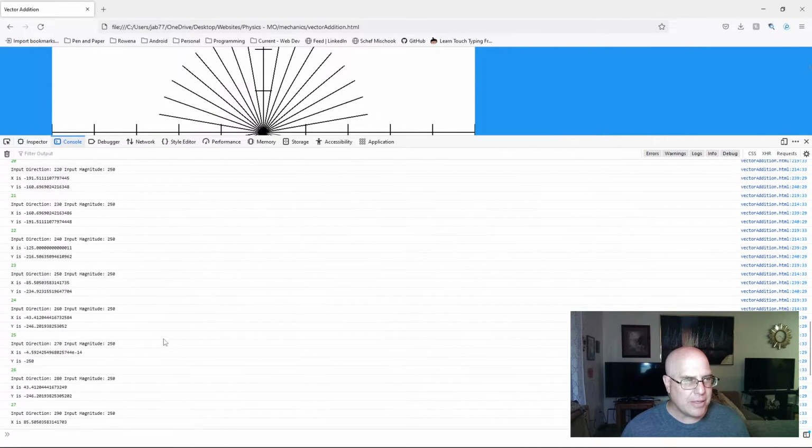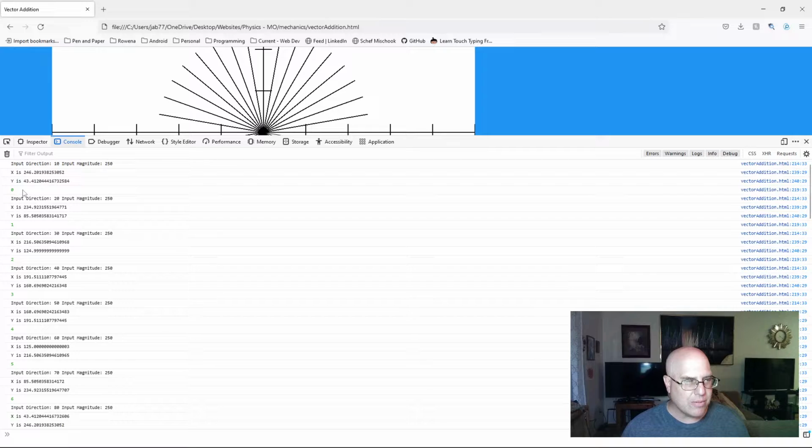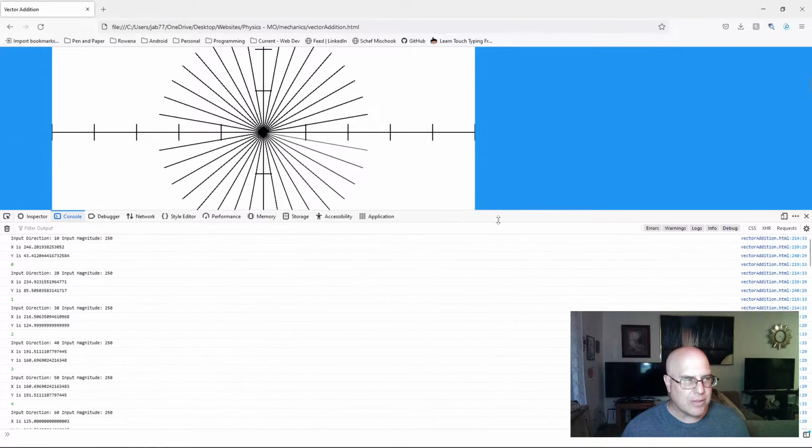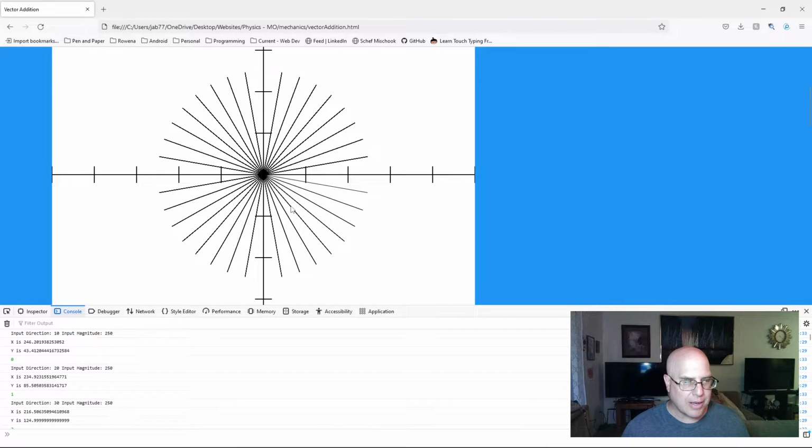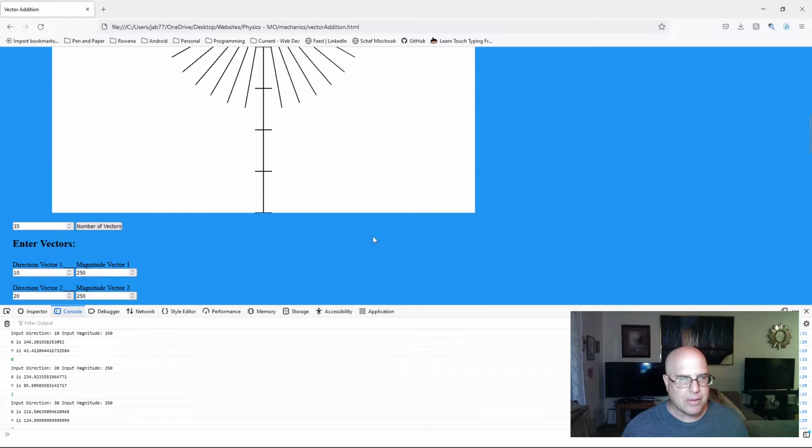I have it showing each and every one of these starting at 0. So 0 is all this information here. It has input direction 10, input magnitude 250. It shows where x and y are going to be on this chart. So x is going to be 246, y is 43 if it was 0, 0. I went ahead and did that calculation. So x is 246, y is 43, and it's going to be right there. The next one is actually your second one, because the count starts at 0. So x is going to be 234, a little bit shorter, and y is going to be 85. That's going to be this line right here. So it goes around and creates all of them. It's working well. Everything looks like it's working perfectly.